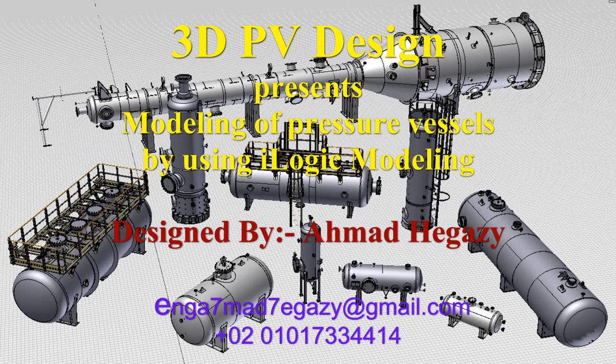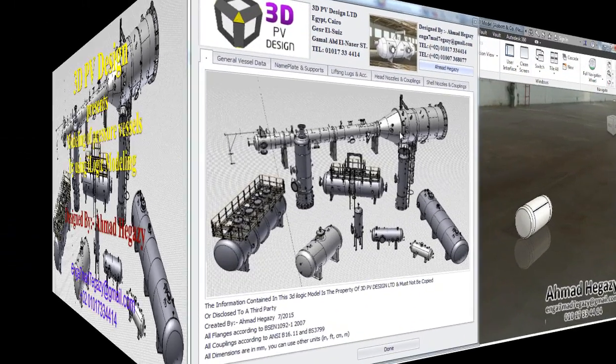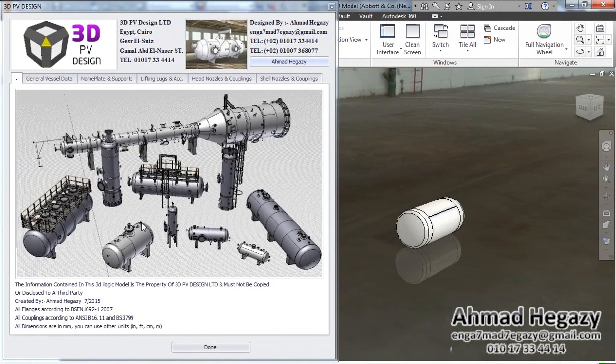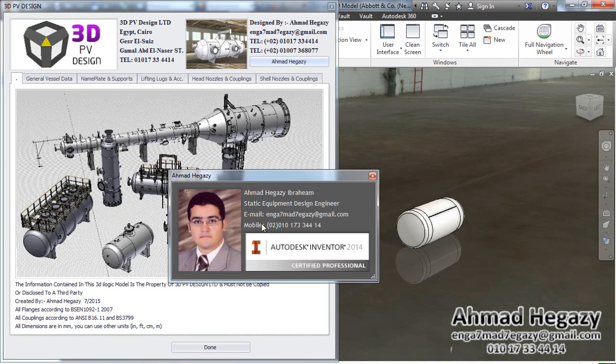In this video, made for pressure vessel, after opening the 3D iLogic model and opening the dialog box from the dialog box of 3D pressure vessel design, we will take a round in this problem. The designer is Ahmed Hegazy. He is a static equipment design engineer and a static Autodesk Inventor certified professional.